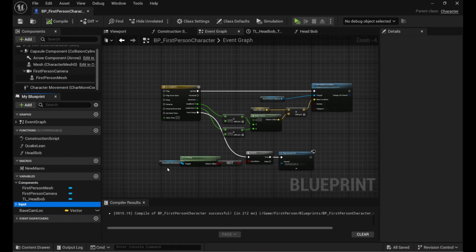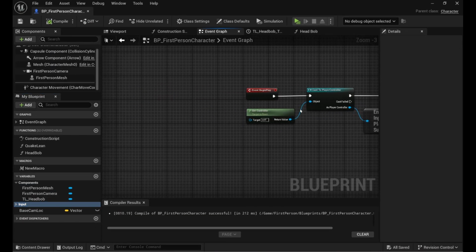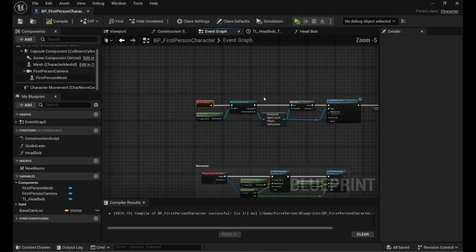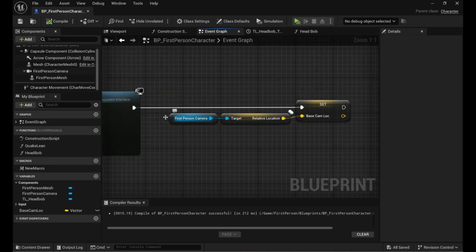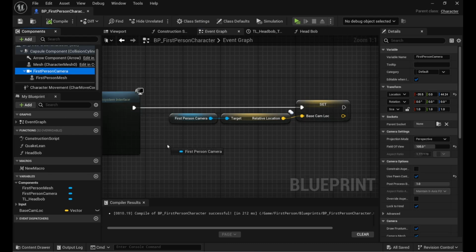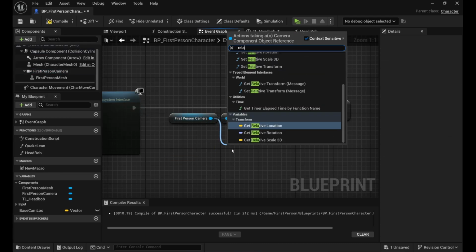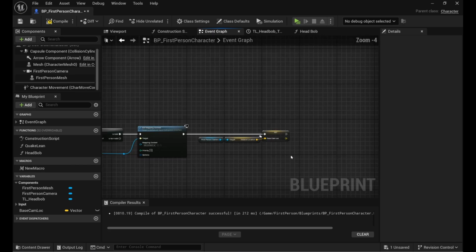So first we're going to go to our first person character. And what we're going to do first is go find our event begin play, and from there, have whatever code you have, and then get your first person camera. You can just grab it right there like that, and then get its relative location, and from there promote it to a variable and call it base cam location, or base cam loc for short.